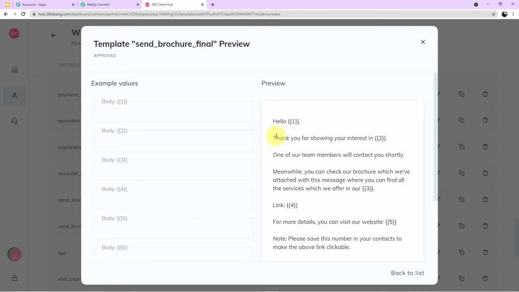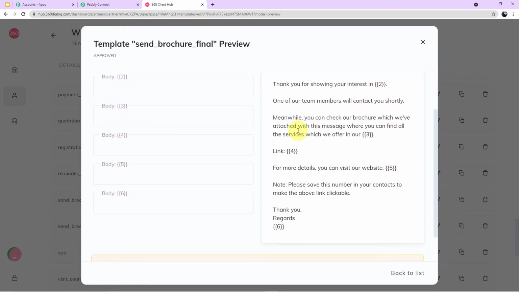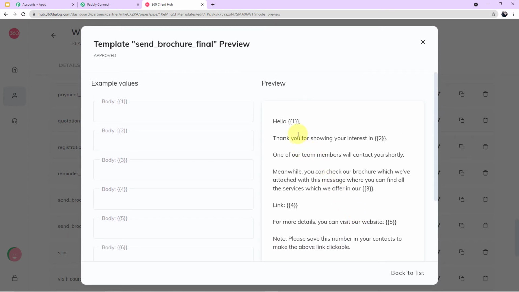Hello. Thank you for showing your interest in. One of our team member will contact you shortly. Meanwhile, you can check our brochure which we have attached with this message where you can find all the services which we offer in our link. For more details, you can visit our website. Note, please save this number in your contact to make the above link clickable. Thank you. Regards.